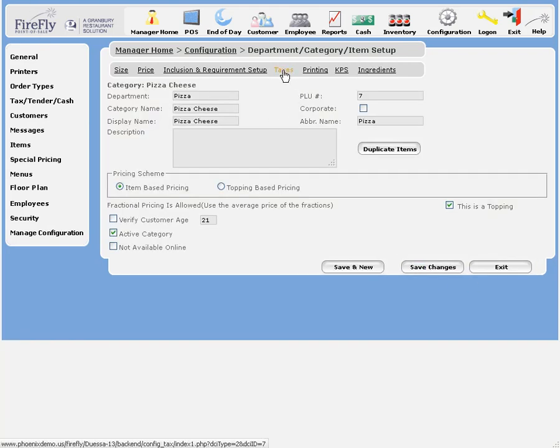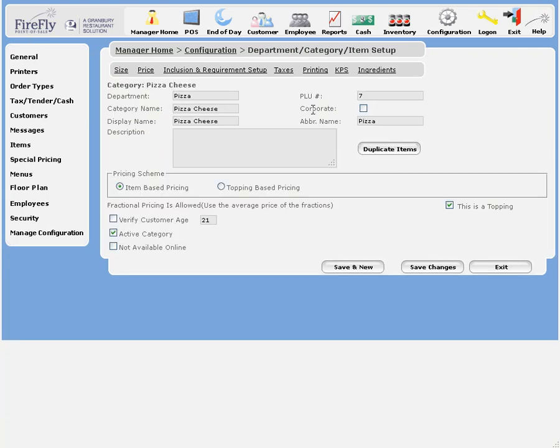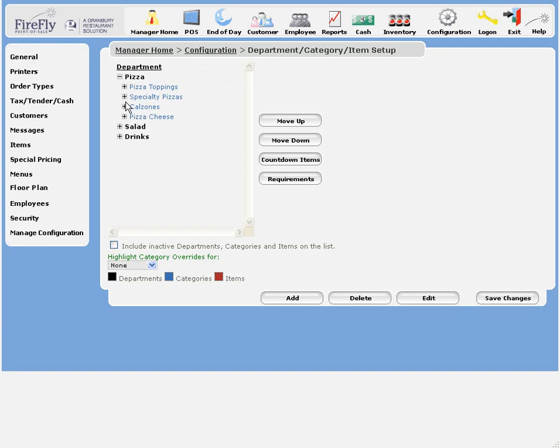Okay, let's look at the taxes screen. Everything here should default from the department, and you really don't need to do anything if you set this up at the department level. We're going to save the rest of these settings, including price, printing, and ingredients, for dedicated videos that talk about those topics. So let's get out of here and go and look at one of our specialty categories.